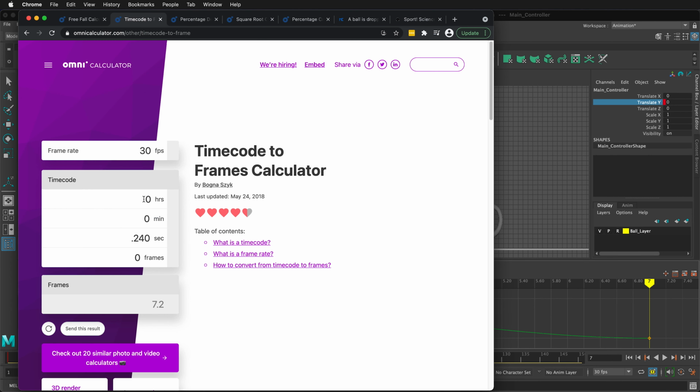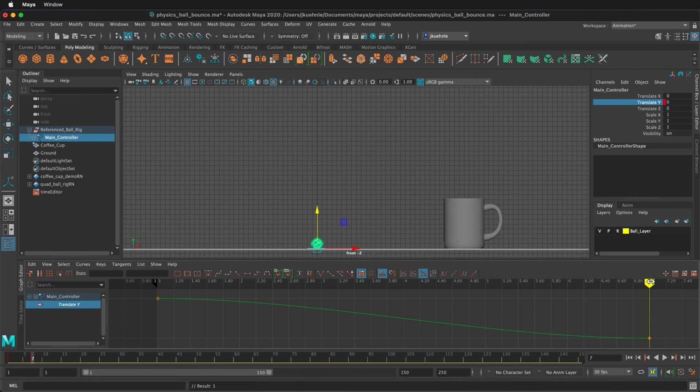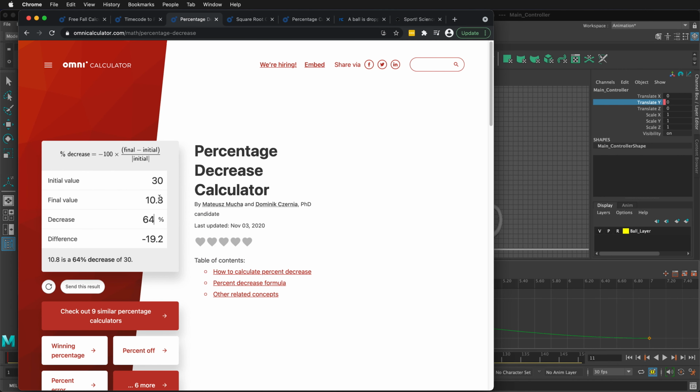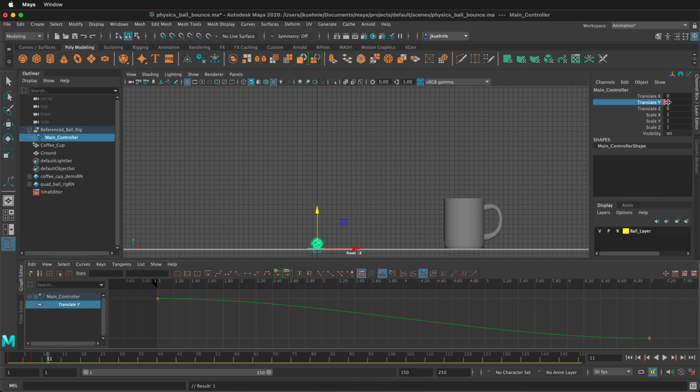Then we go to our timecode and we type in 0.14 seconds, which is 4.2 frames. So then we can move forward 4.2 frames, or 4, so we can go to frame 11. Then we can go back and look, how high are we going? Well, we're going up 11. So then back in Maya, we can translate up 11, right-click, key selected. Click in the timeline, press A.